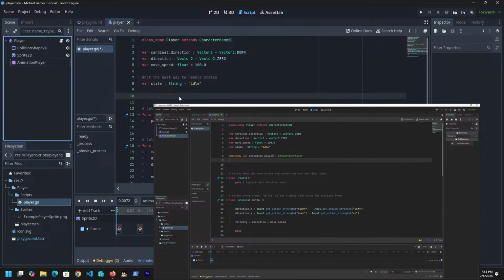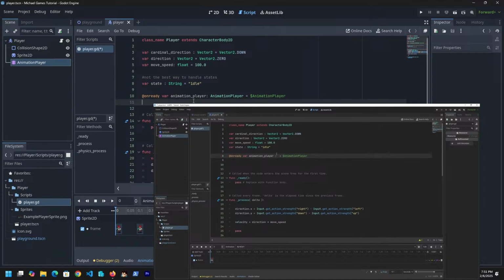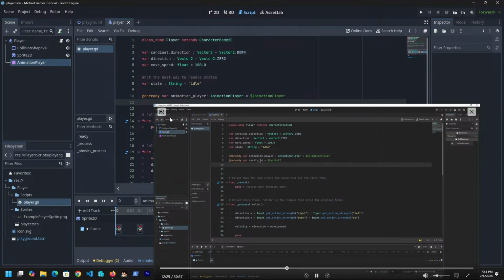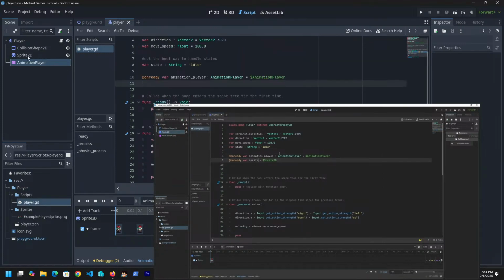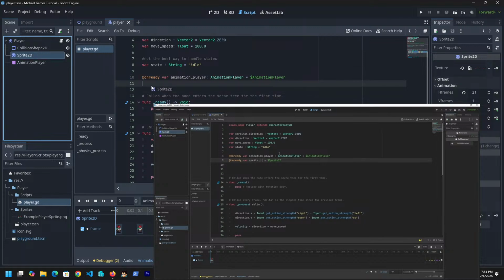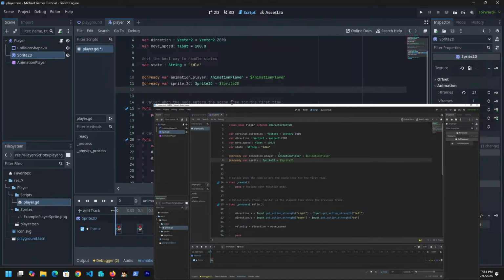It named it animation player, which is just a different version of the name in the scene. And I'm going to go ahead and add the type, animation player. There we go. Now we can access our animation player through code. We also are going to want a reference to our sprite. So I'll do the same thing. I'm going to control drag it. I don't care for the name Sprite2D, I'll just call it sprite, but I will add the type of Sprite2D. And I think that should be enough to get us going here.